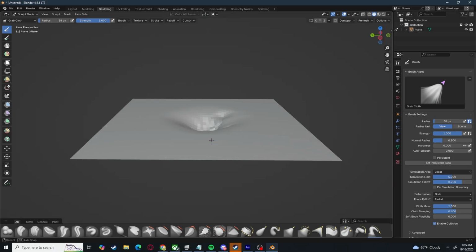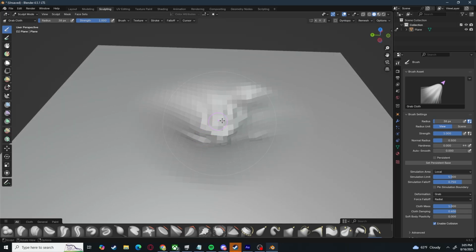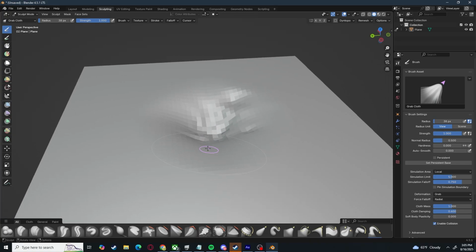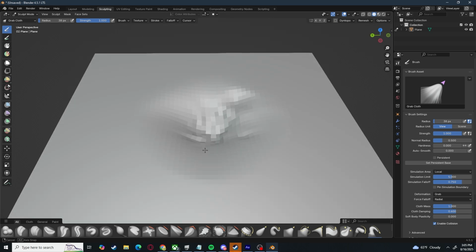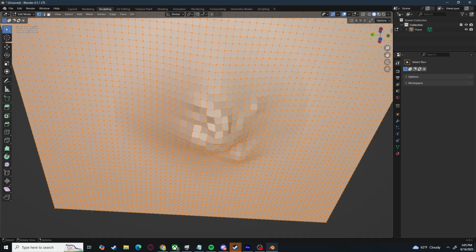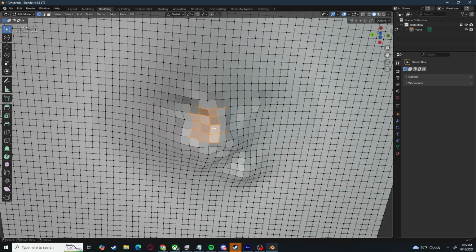Okay, so I think this is a pretty good hole. Now you might think, well, that's not a hole at all. There's actually a bottom to it right there. So what I did in this case to make this hole look way deeper was I decided, well, let's just go into edit mode and delete some faces from the bottom here. So I kind of just eyeballed it, deleted faces at random until I was happy with the hole.